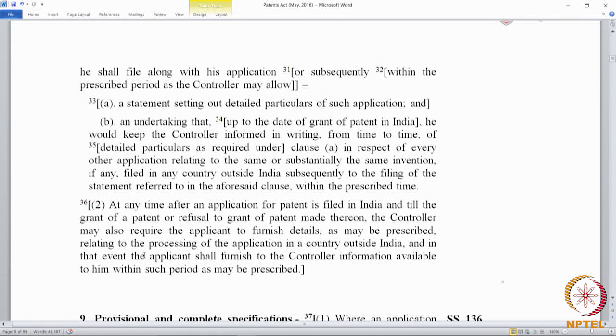Now, 8.2 gives the controller the power to require the applicant to furnish details. The first one, 8.1, is where the applicant has to furnish certain details. So, the first one we will understand 8.1 as a voluntary act which the applicant has to do within the stipulated time. 8.2 gives the right for the controller to ask for details.